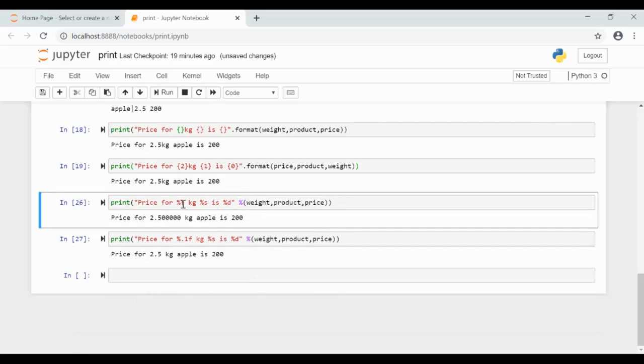You can use the modulo operator as we use in C programming. See the example over here. Here I have specified the variables weight, product and price by using the modulo operator, and based on the data type you should give in the string %f, %s or %d. So here weight is a float, so give %f, and product is a string, so %s, and price is an integer, so %d. Now here you can see the weight is printed with 6 decimal places.